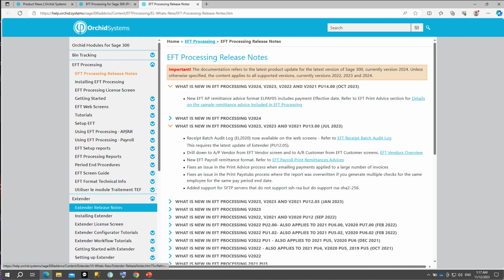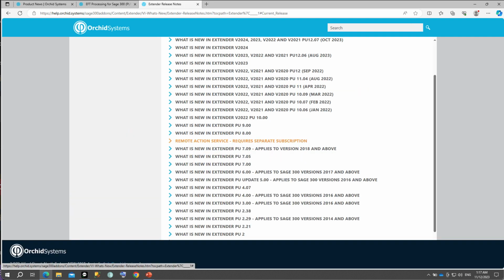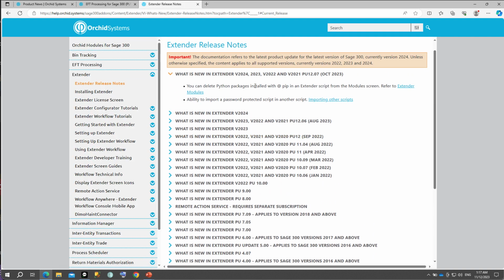If we look at the Extender release notes, we can see that there have been changes to the module screen where we can now view the Python packages that are installed through pip in the script and delete them from the Extender module screen. And then you have a link that takes you to the relevant section of the help.